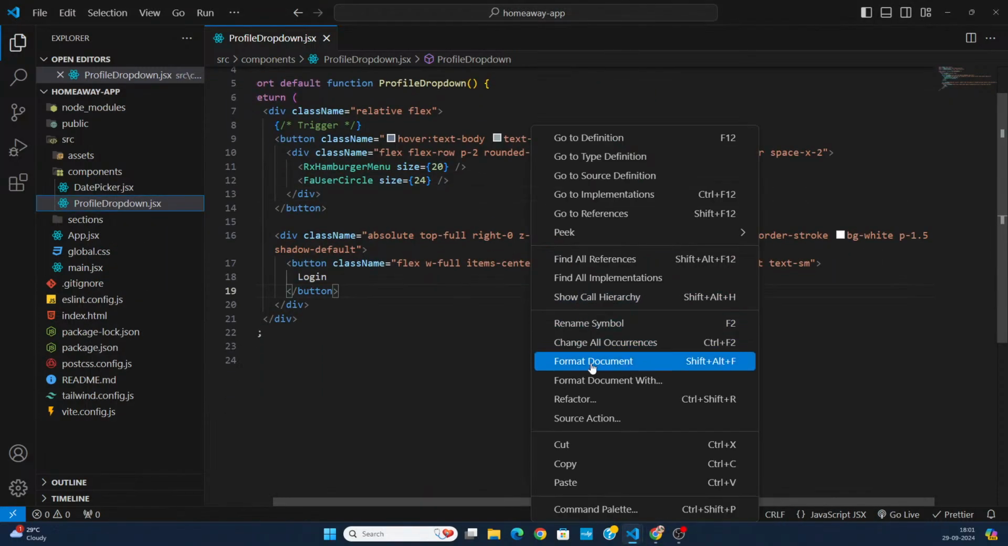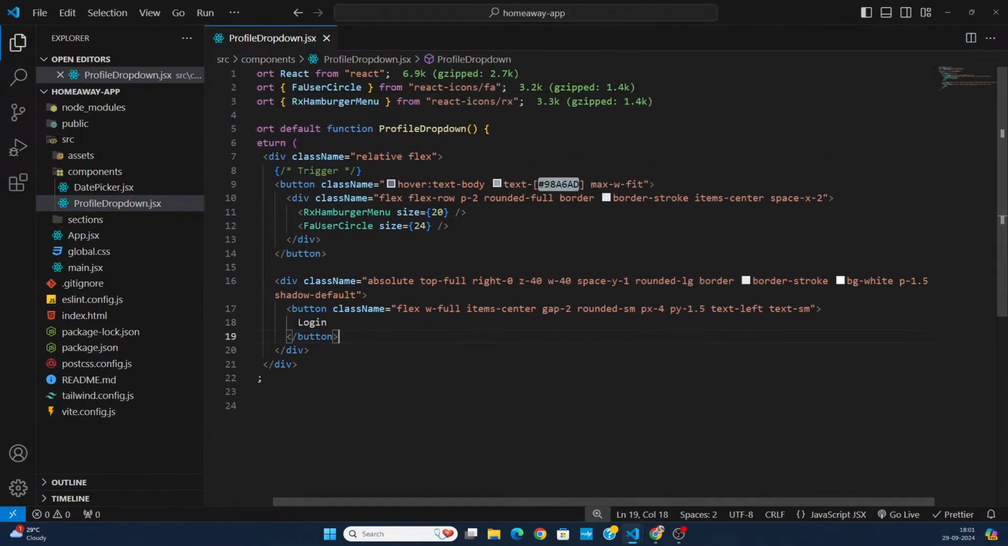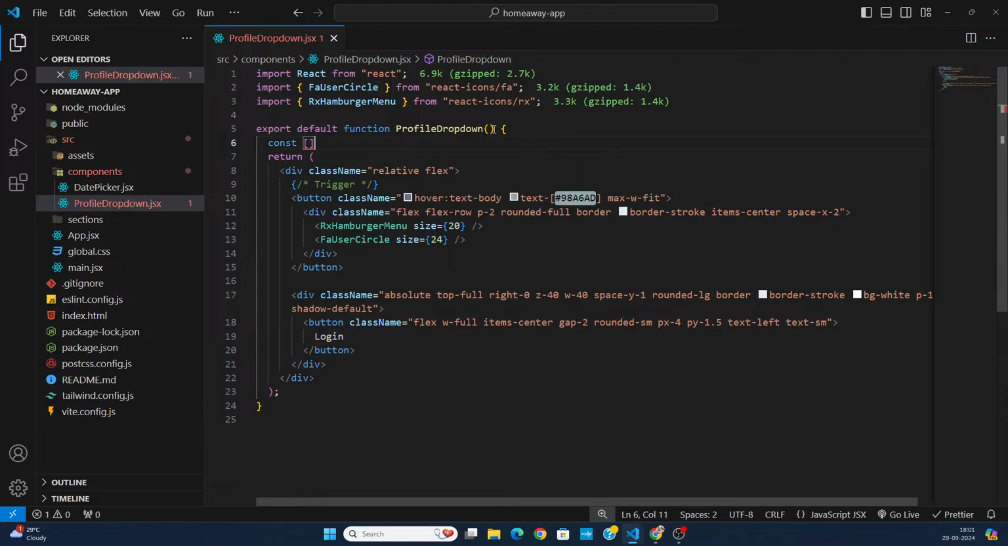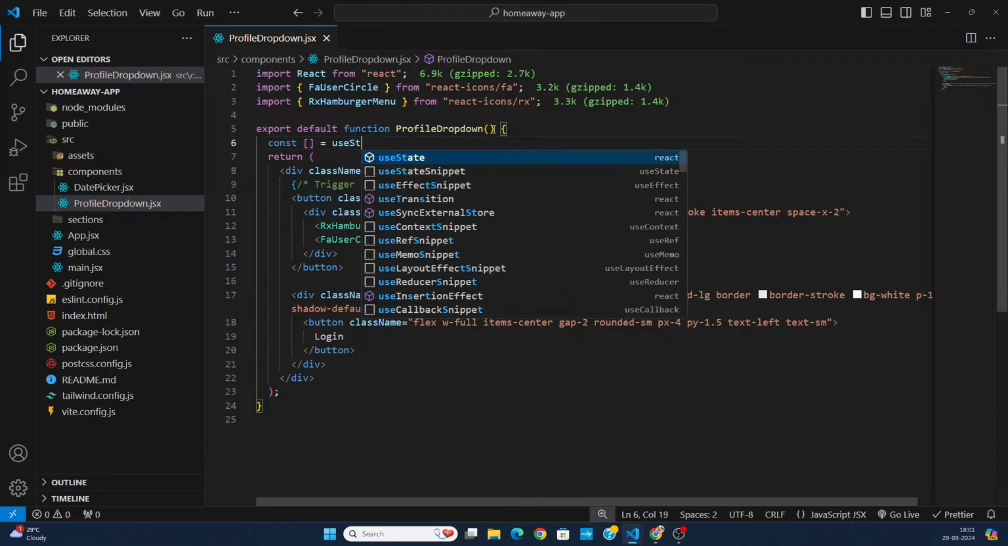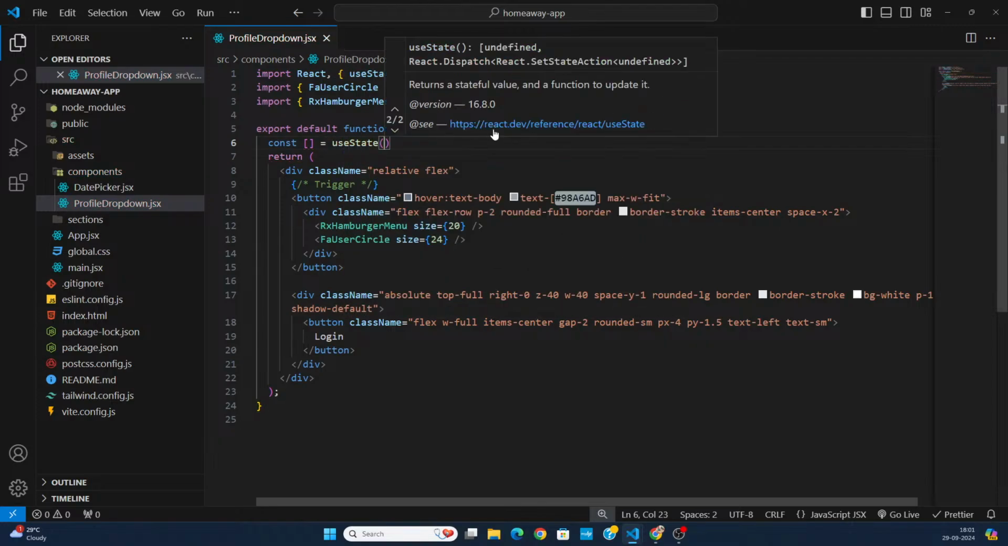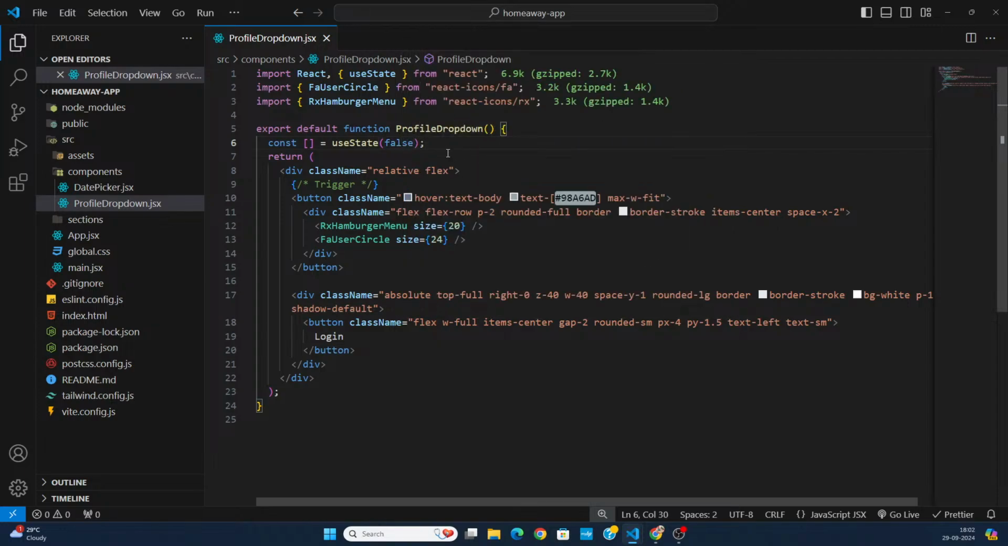So let me explain why this is open all the time, because we haven't created any opening or closing state. So we have to do that right now. Inside this profile dropdown component, I'm going to create a local state using the useState hook. Let me tell you that we can define the initial value like this. Just pass the value whatever you want to be initial. Then we can destructure the array over here. I'm going to call it dropdownOpen, comma, setDropdownOpen.